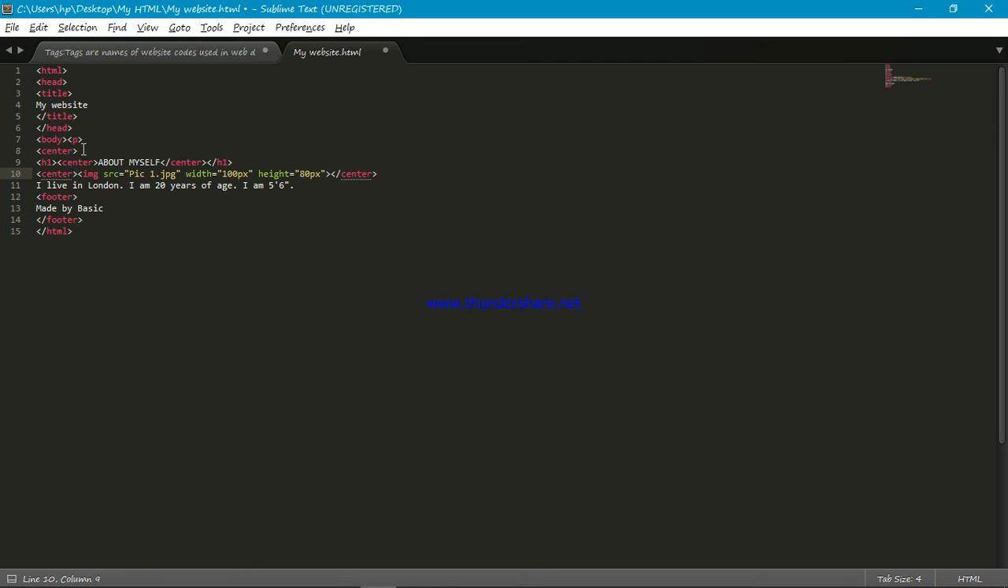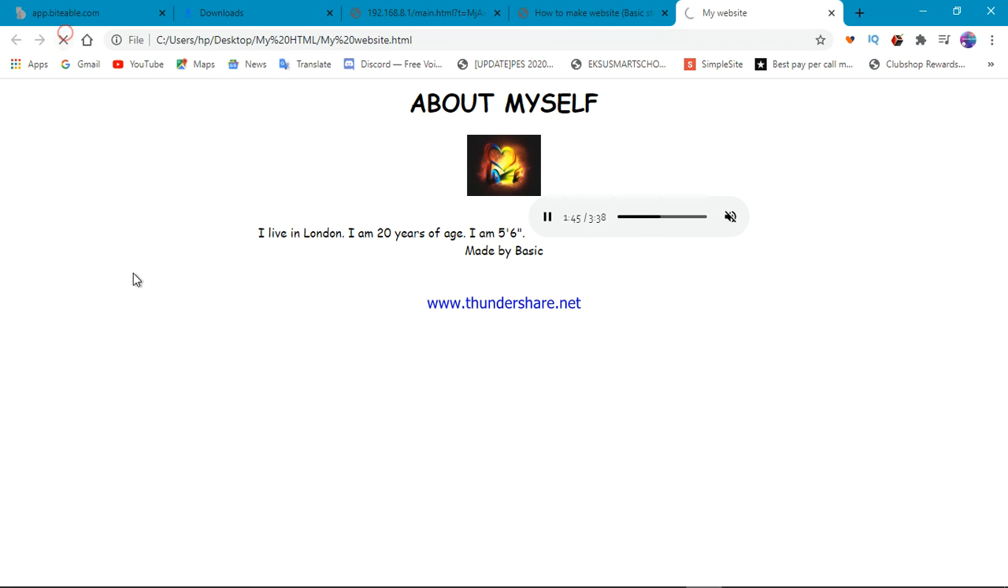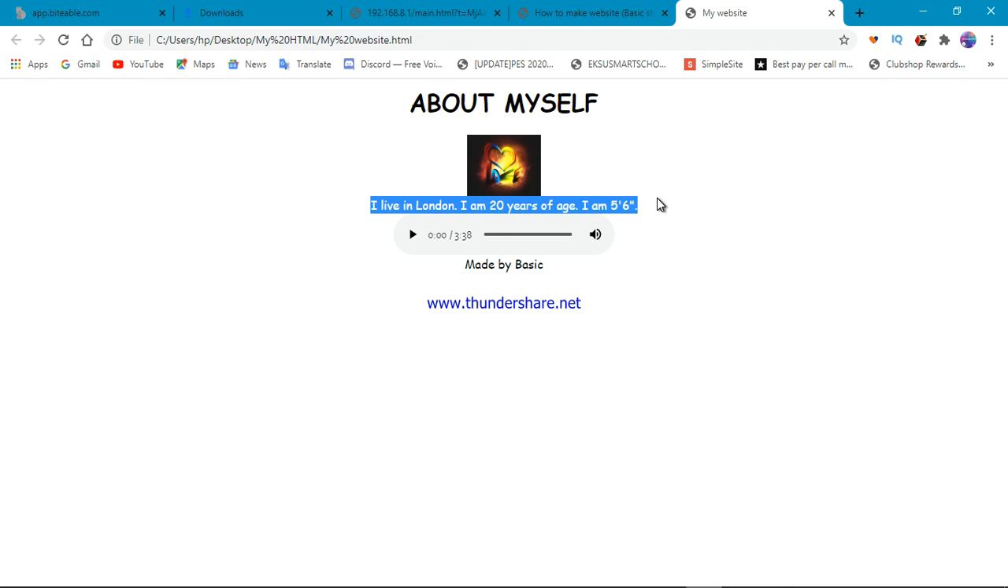you can then readjust each center tag, and then you can place it using Control B and save it. And then you try it again. You refresh the page, and let's see how it looks. There you have it. You can see it's being placed under I live in London. I'm 20 years. And so this is just an example of how you can build simple text using HTML language.